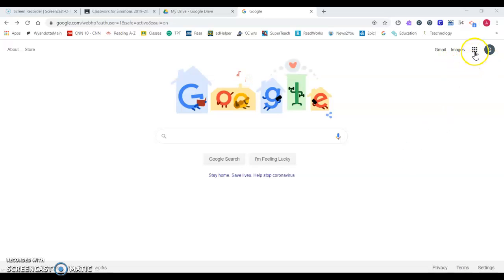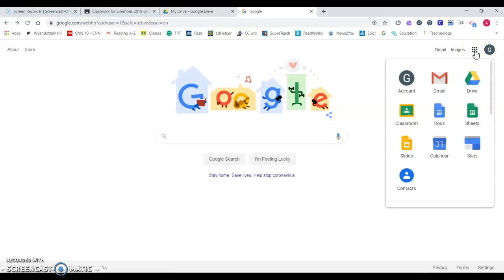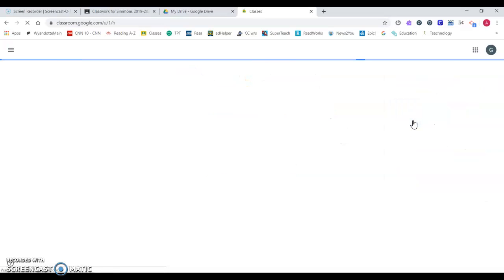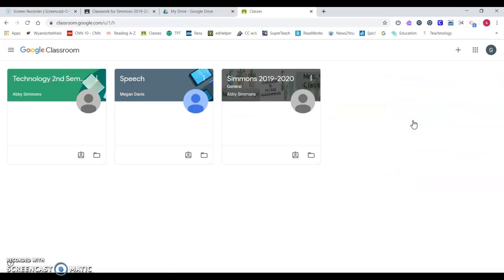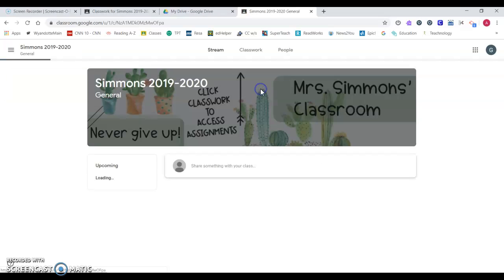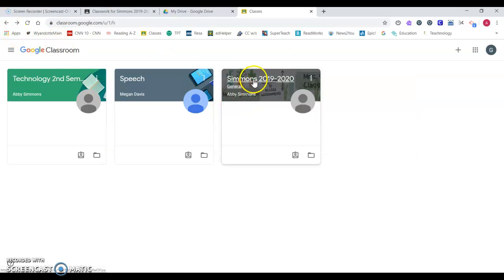So the first thing that you're going to do is go to what they call the waffle, which is right here. You are going to click the waffle and find Classroom. Once you find Classroom, again, click Classroom. It's going to open up the Google Classroom, and your student may have multiple classrooms because different teachers use this within their classroom, and it's easier to have their own, so everything's labeled. So, for example, everyone is going to find the Simmons 2019-2020 classroom and click that one.